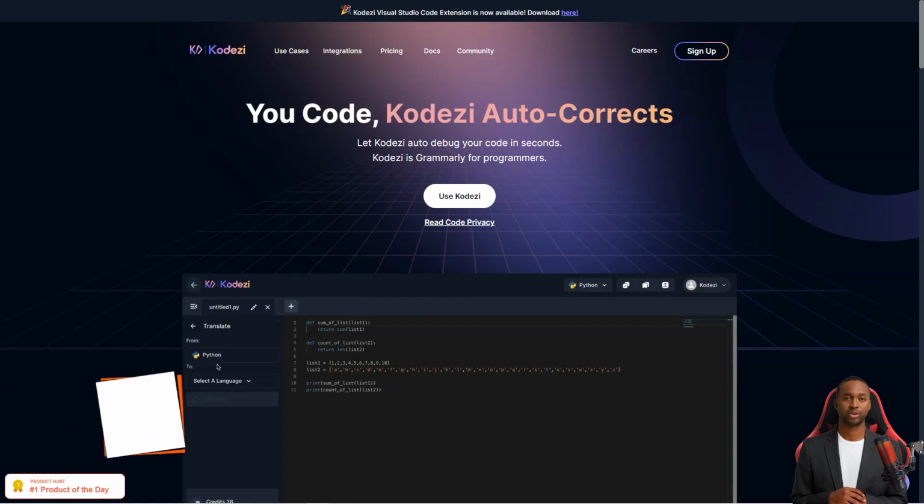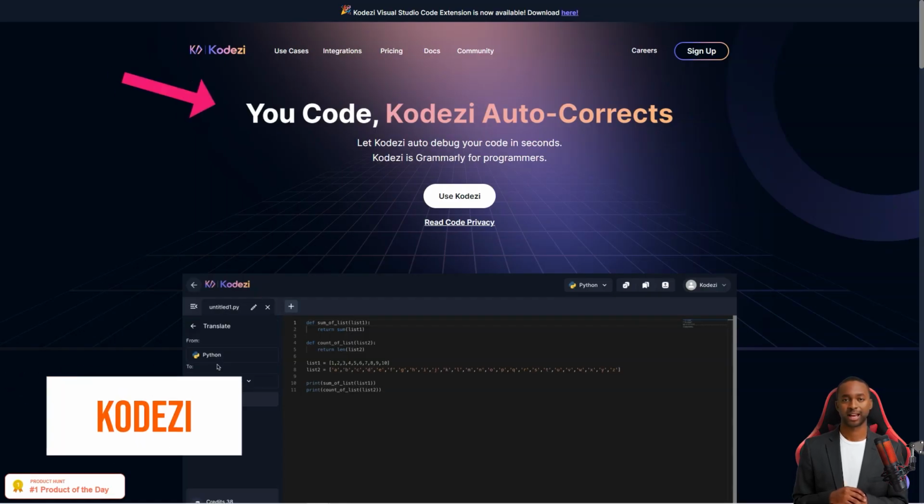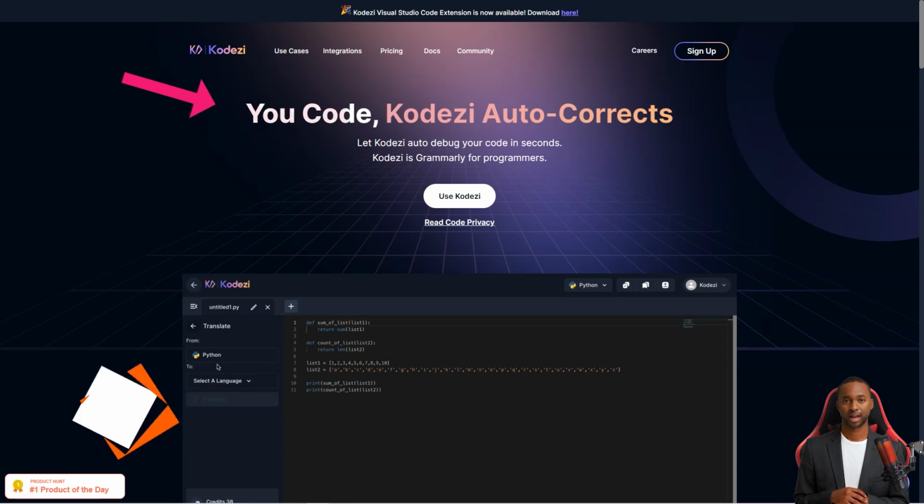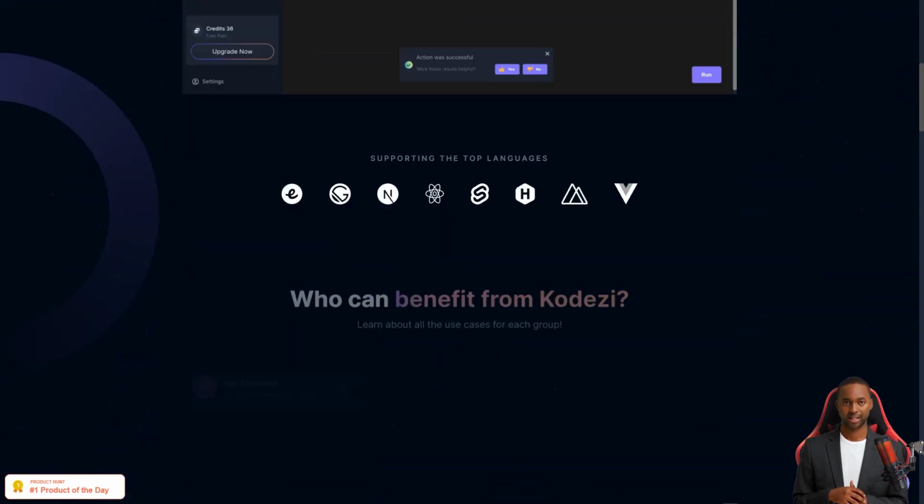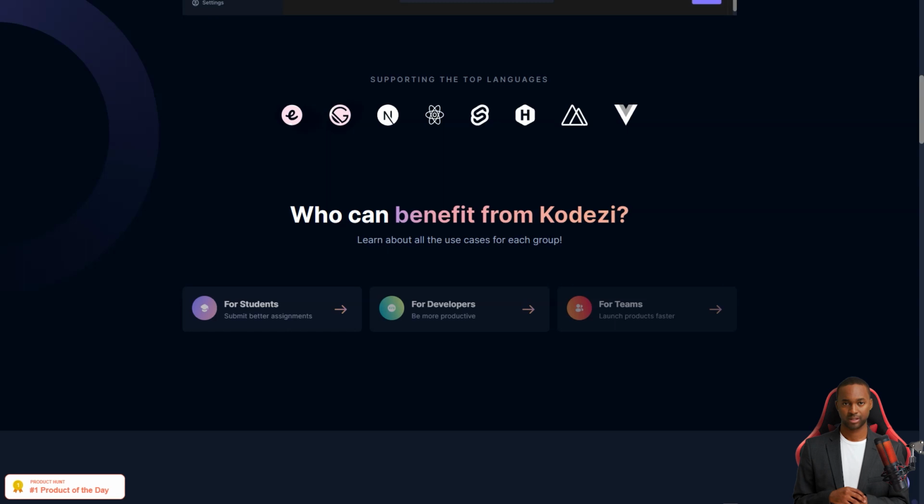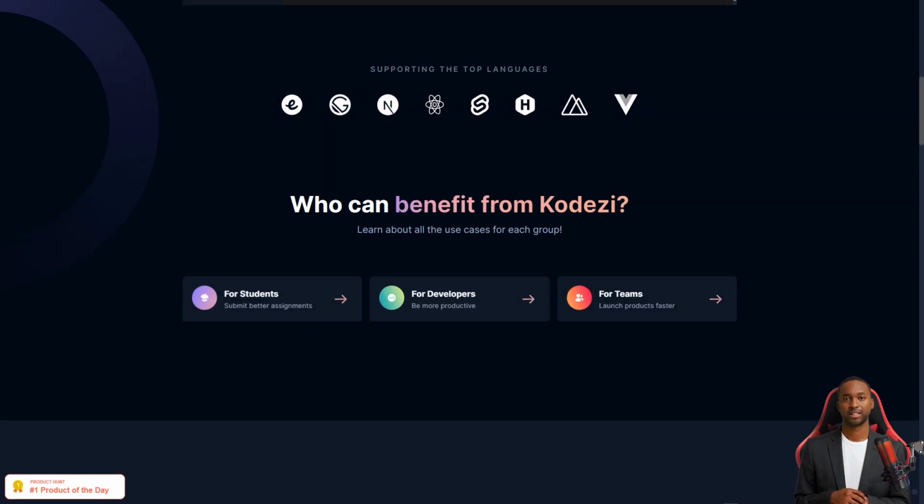Hey there, have you heard about Codeasy? It's a game changer in the world of software development. With the demand for technical talent rising, every company is looking for the best and brightest developers. And that's where Codeasy comes in.